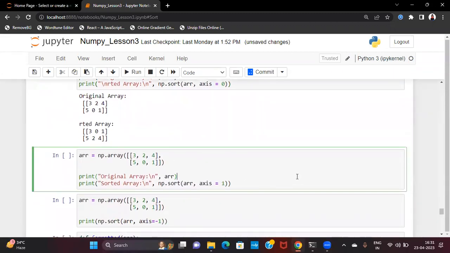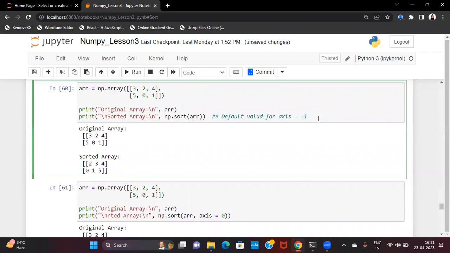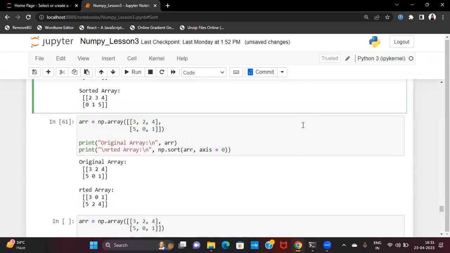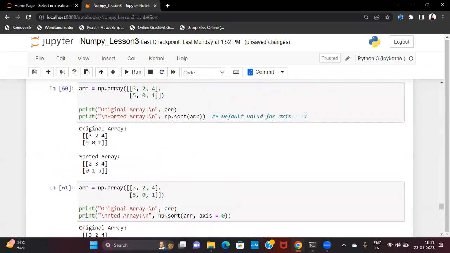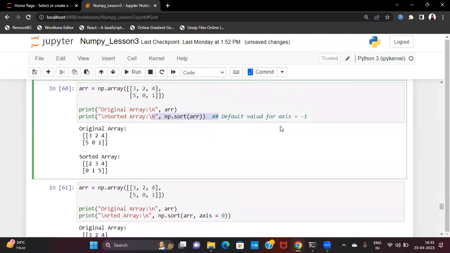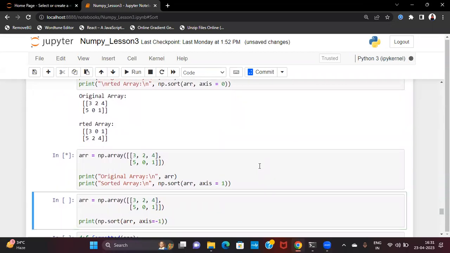Now, for axis 1, the result will be similar as axis minus 1 because minus 1 represents the last one, and the last axis is again 1 because this is a two-dimensional array. So if we execute this one, it will give the same result as we were getting from not specifying any axis value or specifying axis value minus 1. We will get the same result 2, 3, 4, 0, 1, 5. So let us just execute this one and validate our understanding.